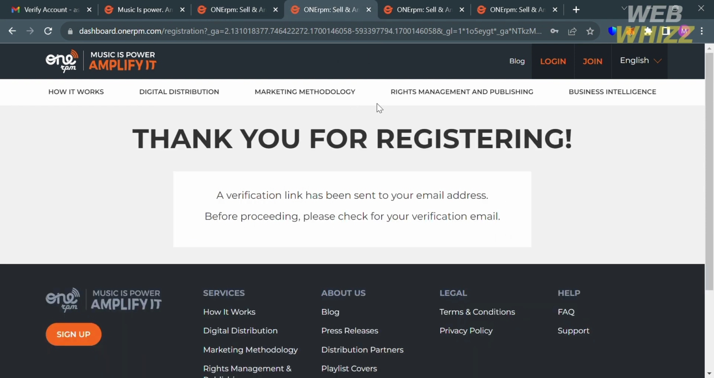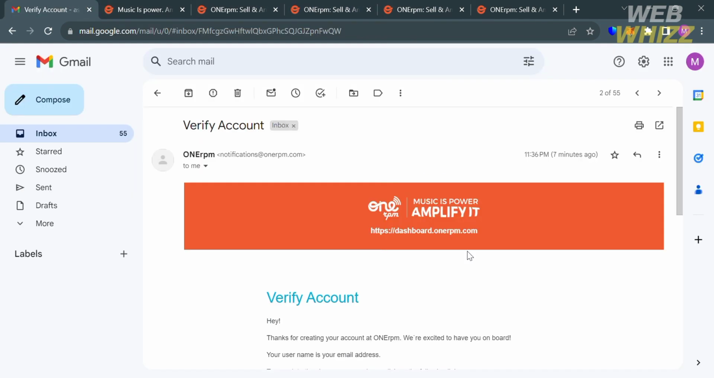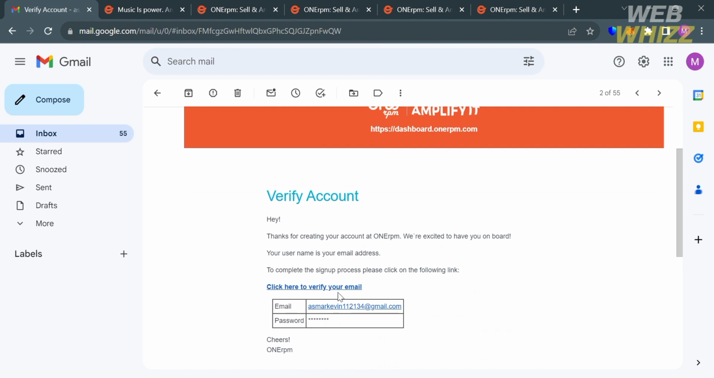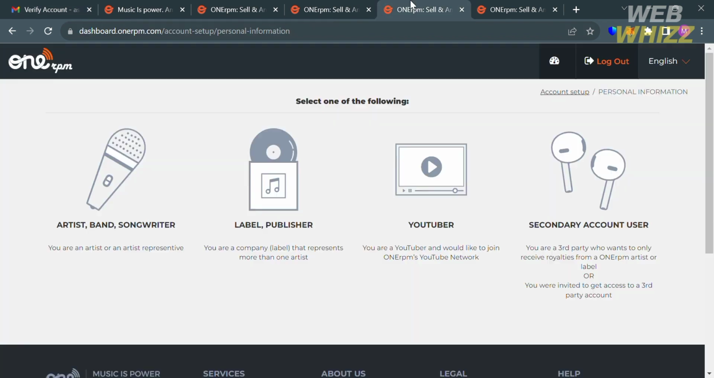And the next thing that you need to do is to verify your email address. In order to do that, all you need to do is to go to your email inbox, and from here, just click this "click here to verify your email" button.